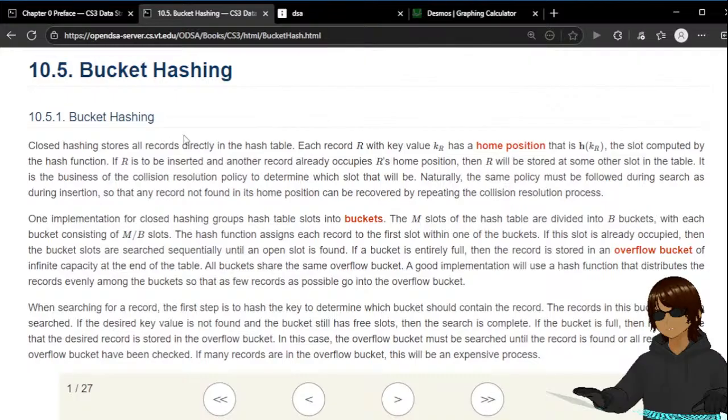Bucket hashing stores all records directly in the hash table. Each record R with key value kr has a home position that is H(kr), the slot computed by the hash function.